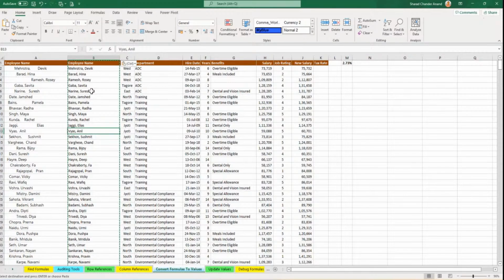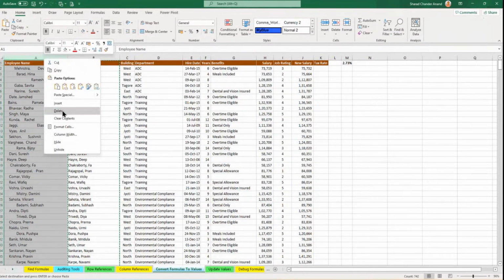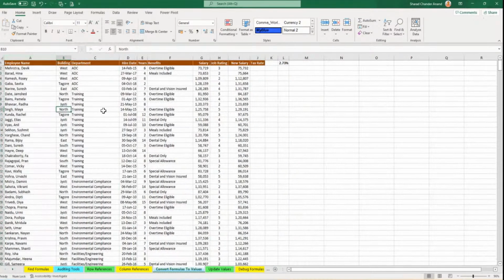So we have 3 different ways to use. And when you're done, you can simply delete column A. We don't need that anymore. And we are back here. Our data is nice, neat and clean. No leading space, no trailing space.